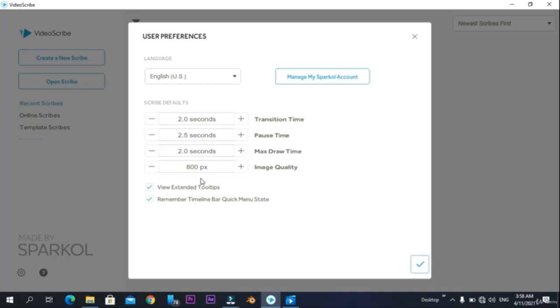And with image quality, you can increase your image quality. The lowest value is 400, and the maximum value is 4000. But you should keep your image quality at around 800 pixels, because if you set it to 4000, it will make your PC very slow. If you have really good specifications or components in your PC, then you can increase it, but I recommend setting it to 800 pixels.